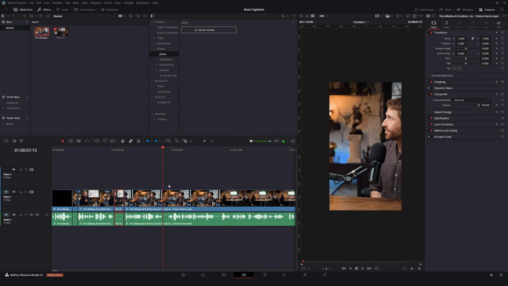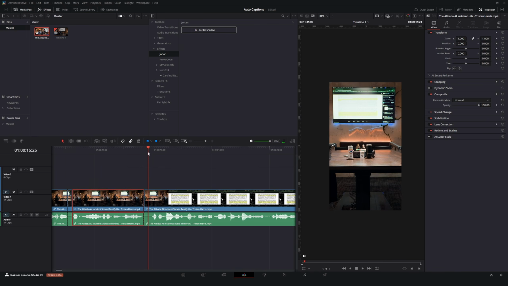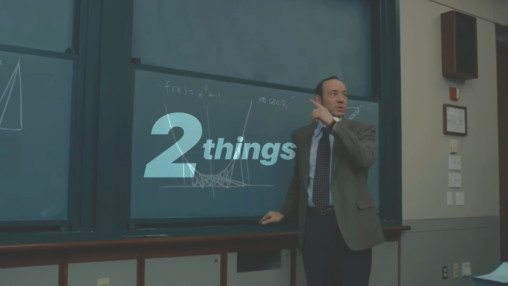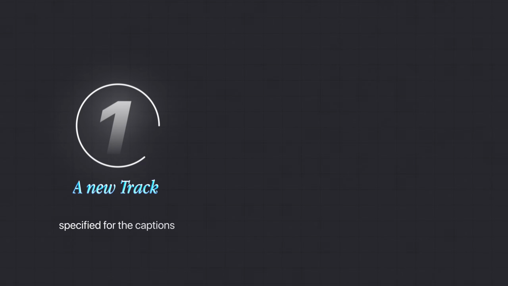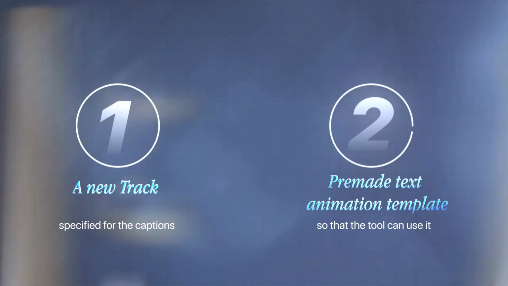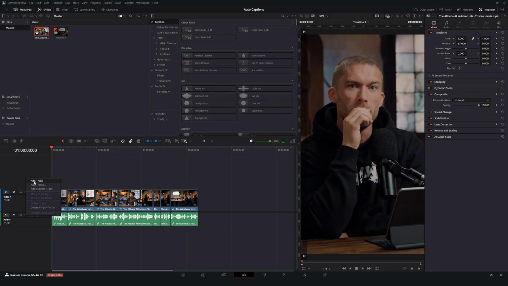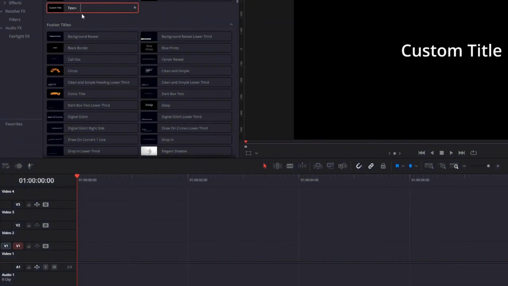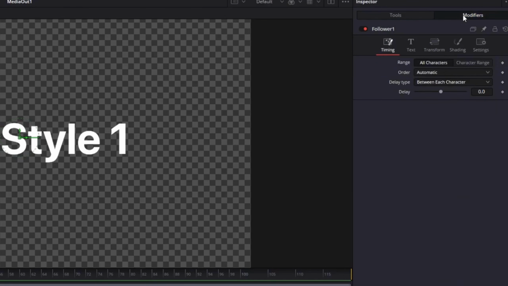Let's say we have this short video that has been already cut. Now, in order to use the auto captions tool, we're going to need to set up two things: a new track specified for the captions and a pre-made text animation template so that the tool can use it. For the track, head to this empty section, right click and add a new track. Next, to the text animation template, you can add a new Text+ layer and create your own animation.